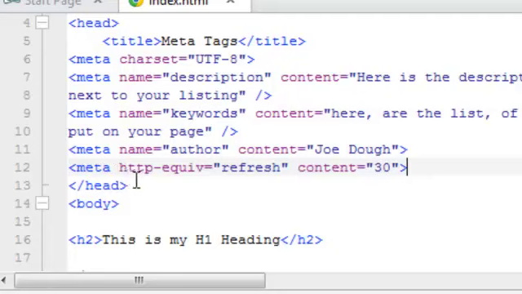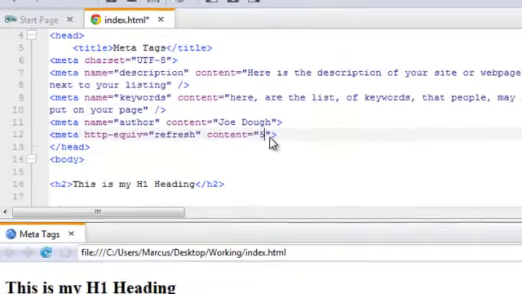meta, space, http-equiv equals, and then you've got the double quotes with the word refresh in the middle, and then the space, and then the content equals attribute 30. This is the number of seconds that the page will remain before it automatically refreshes. So if you want your page to refresh every 15 seconds or every 45 seconds, then adjust this accordingly. Then just go ahead and make this 5 seconds just for the sake of testing it.